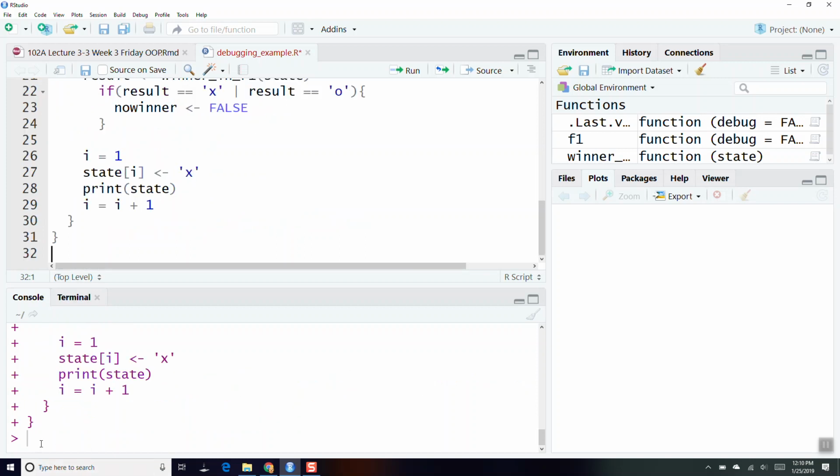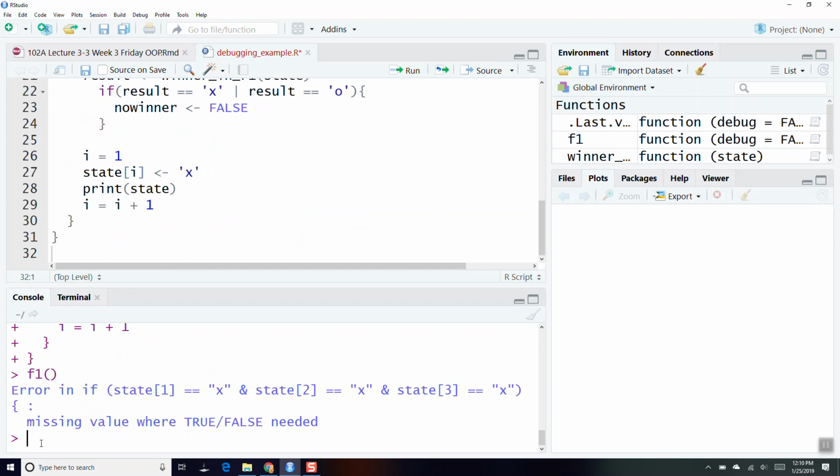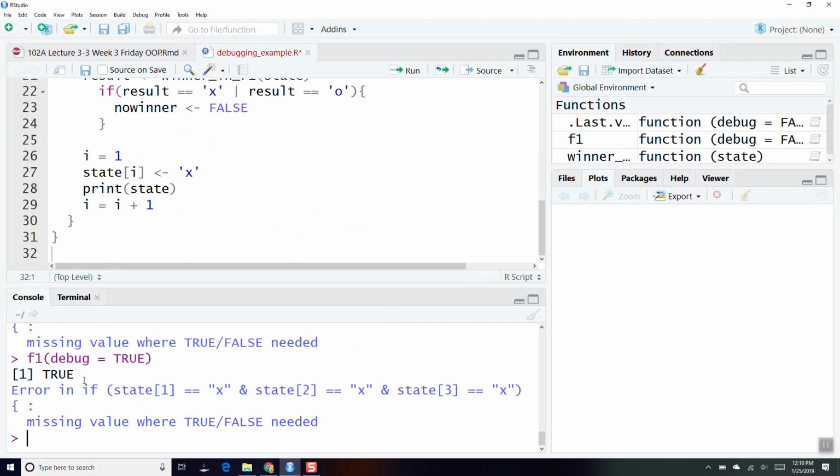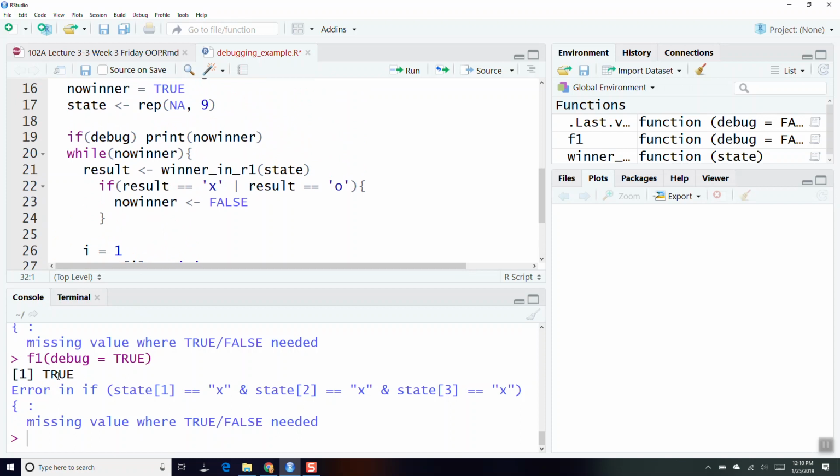So if I reprogram this and I run F1, it does the exact same thing as before, but if I run F1 and set debug equals TRUE, then it prints out the value of this. Now this, all by itself, TRUE, is a little bit hard to see. So instead of doing print no winner, often I'll recommend cat and say no winner equals, then no winner, and then put in a new line.